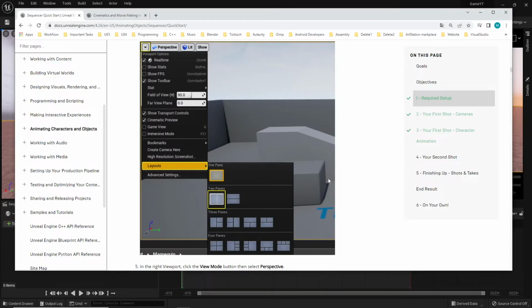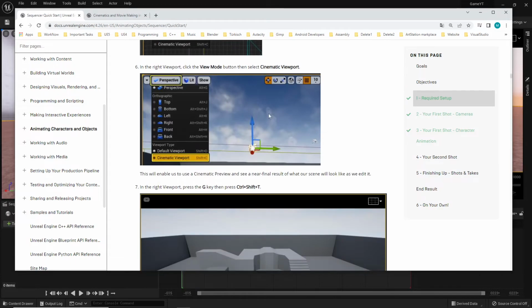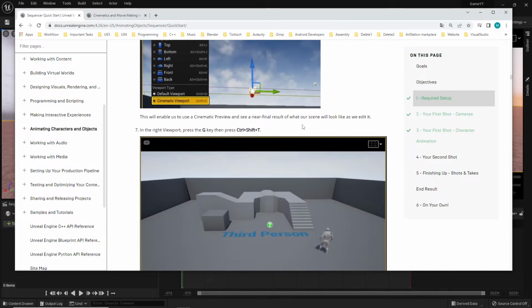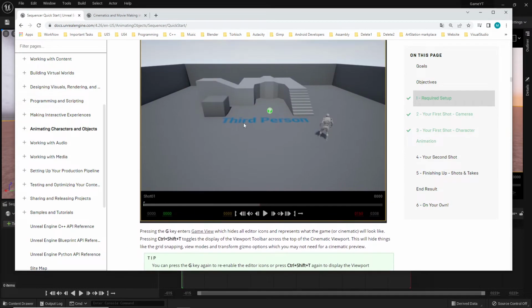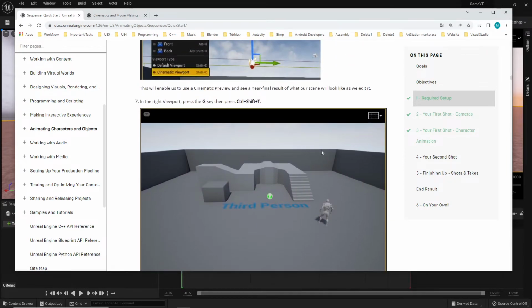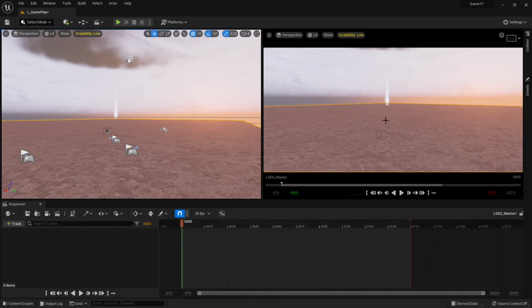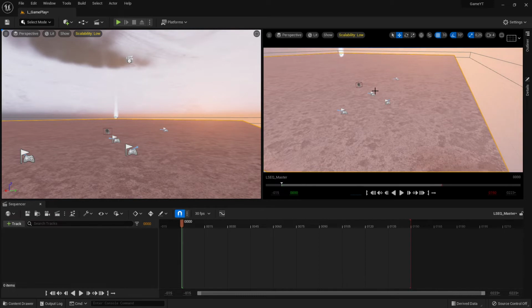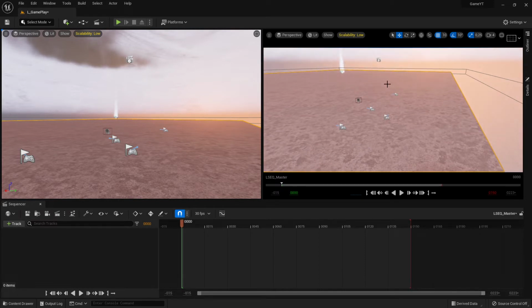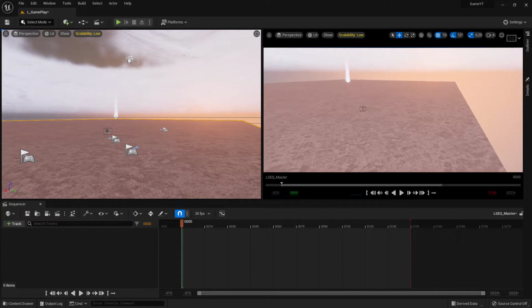Let's continue. So they set up the viewport. They set up the left and right like I showed, and now they also show you some shortcuts. For example, we go to the right side, we left click it, and now this one is selected. Now if you press G, you can see all these gizmos are disappearing. So if I press G again, they are appearing. If I press G, they are disappearing.